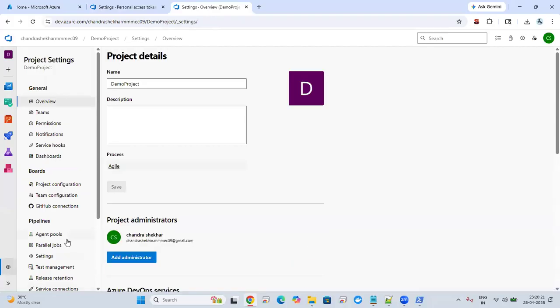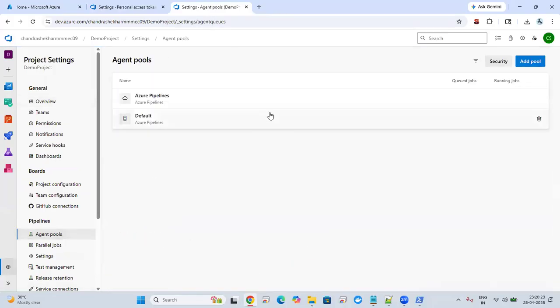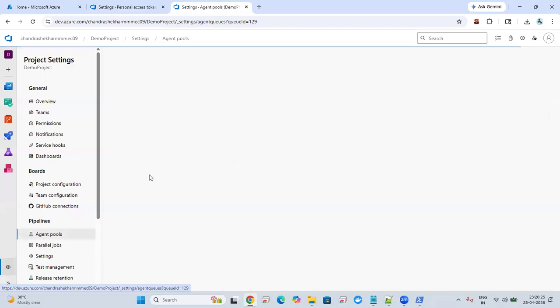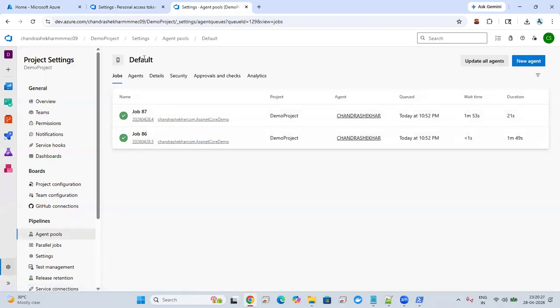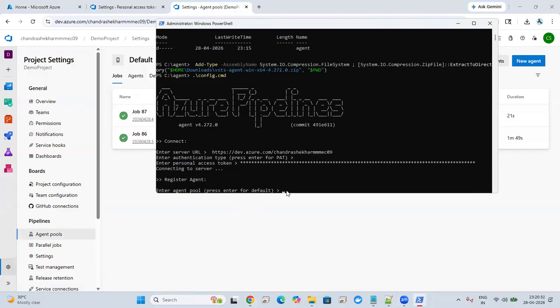Project settings, agent pool, and this is the default. We are selecting this default. If you choose the default, then you can press enter for the default.